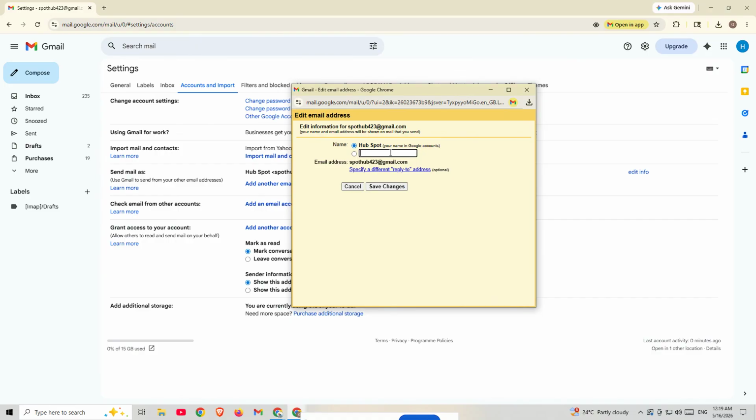A small window will appear, and here you can enter the new display name you want. Type in the name exactly how you want it to appear when you send emails from Gmail. If you're using this for business, make sure it looks clean and professional. If it's for personal use, you can simply update it to your preferred name or nickname. Once you've entered the new name, double check it to make sure there are no spelling mistakes. After that, click Save Changes.